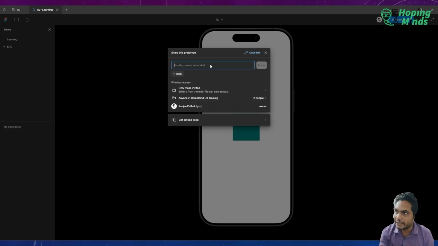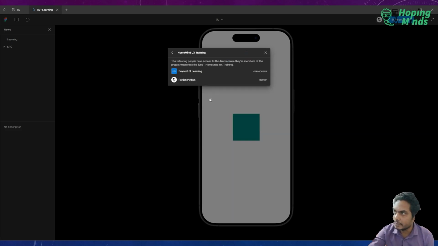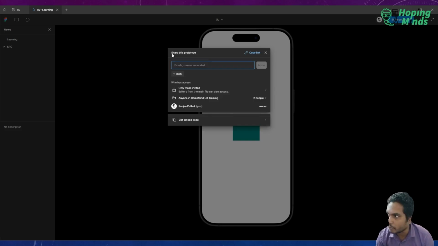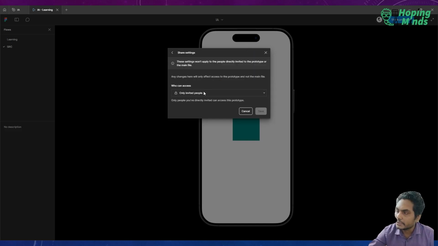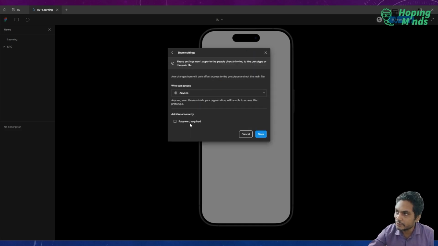Let's say you are working in a team, and everybody in the team would have access to this prototype. You can decide if they would want to have editing access or just view access, or you can directly copy the link and send it to them. Send it to your client, send it to your project manager.